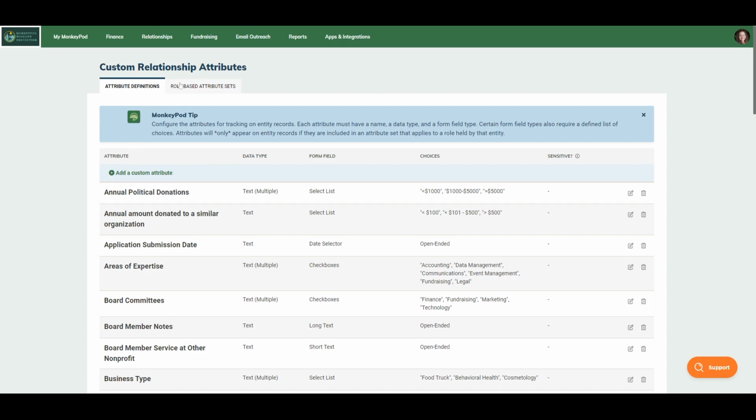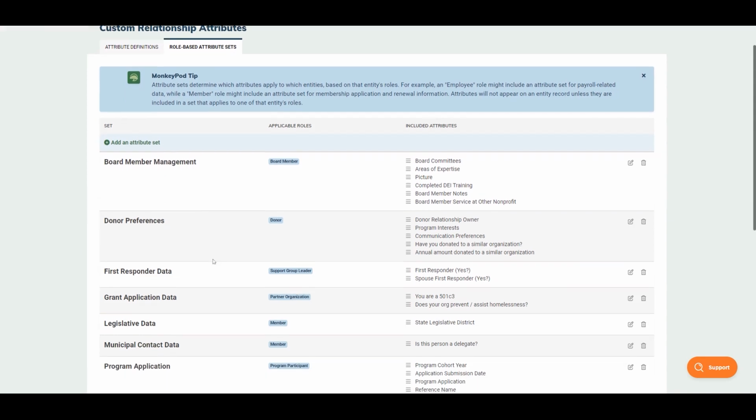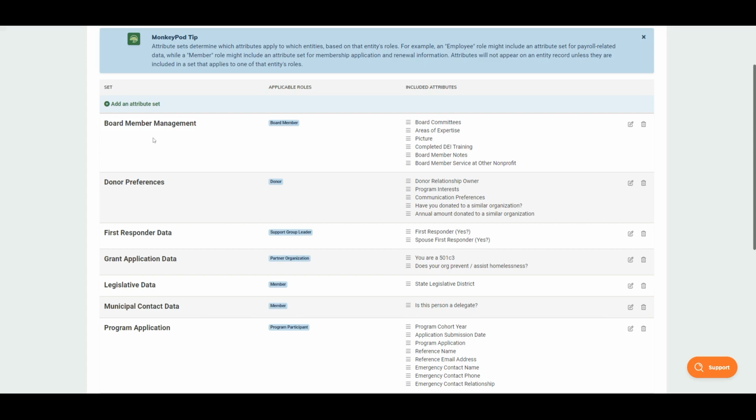Custom attribute sets let you segment and define who you want those custom attributes to show up for. You'll see here we have a couple of attribute sets. We have board member management that's going to show up for anybody with a role of board member, and will include the attributes board committees, areas of expertise, picture, completed DEI training, board member notes, and board member service to other nonprofits. If we would like to add something else, we can go ahead and click on the edit button to edit our attributes.